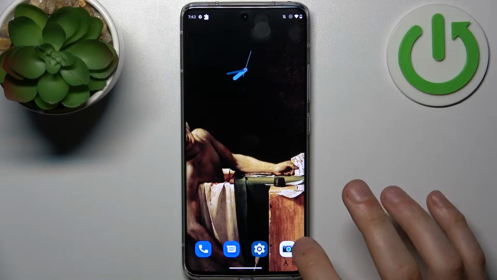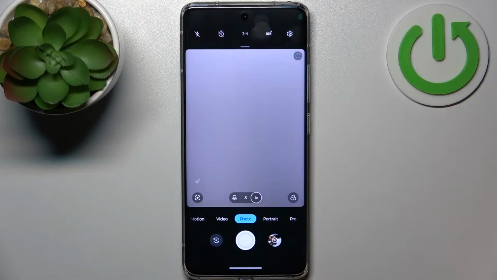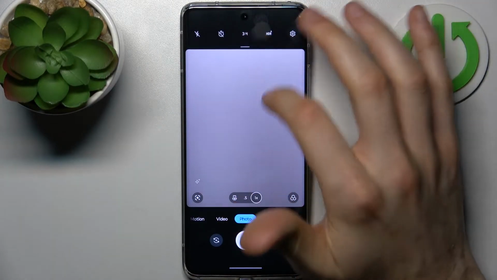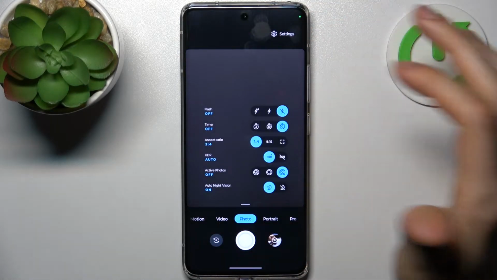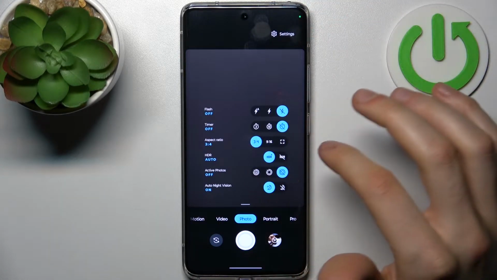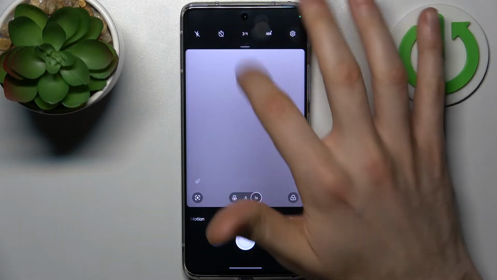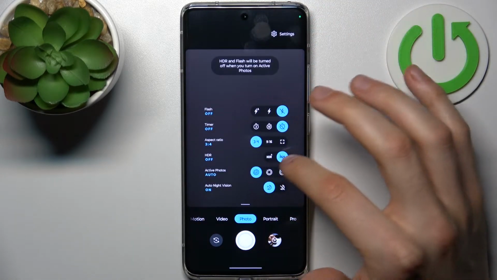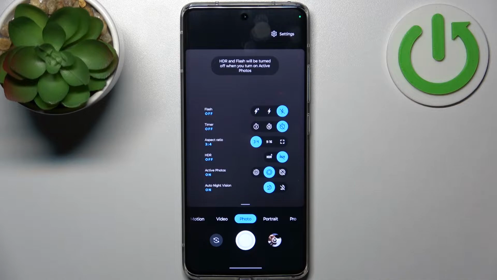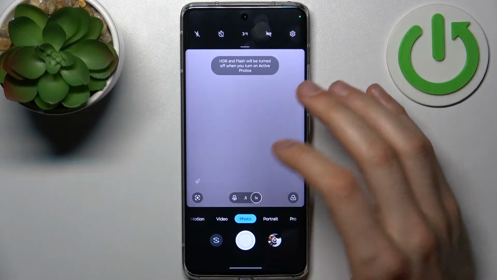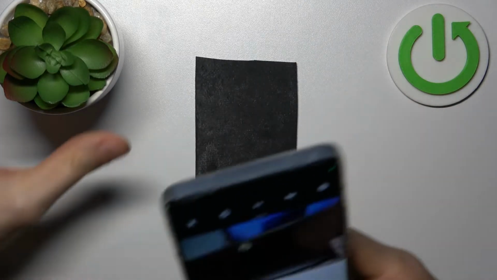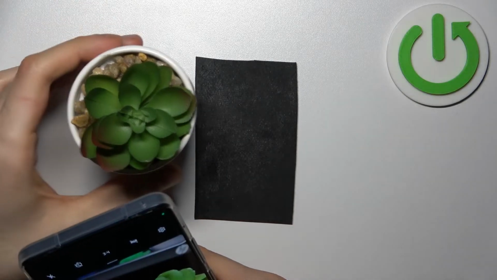So firstly you have to open camera, then swipe here like this and enable active photo here, so you can set it. You can just enable it or you can set it automatic. So let's enable it and try to take some active photo. So here we go.